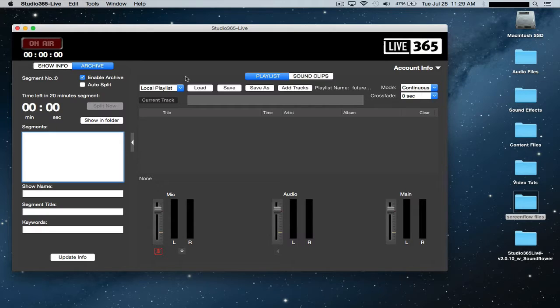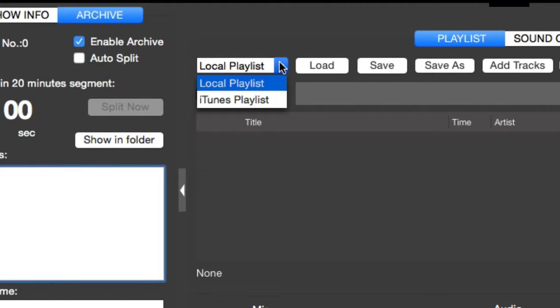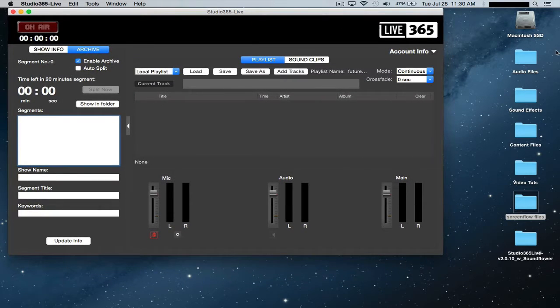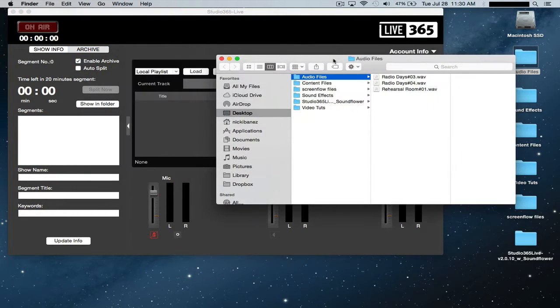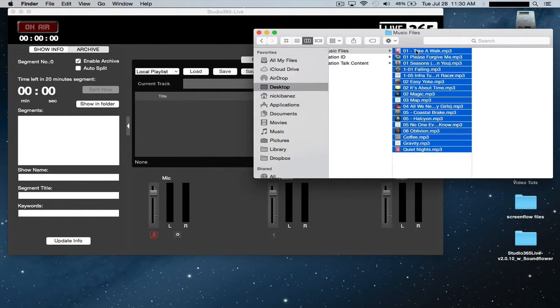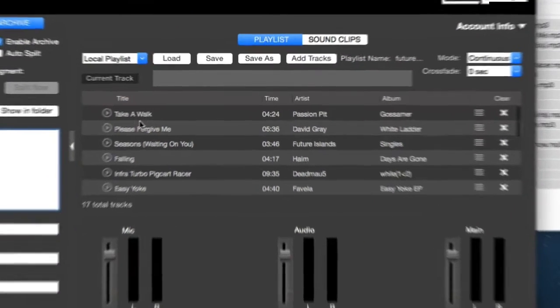Okay, so moving on to playlist options with Studio 365 Live. As you can see here in the drop down menu, there's two playlist options: local playlist or iTunes playlist. Local playlist is when you want to use this window here to build your playlist manually. I'll show you, it's very easy to do. I think I have some files ready. So basically just locate your files, and all you have to do is drag them in. And they're all ready to go. You can actually preview them.